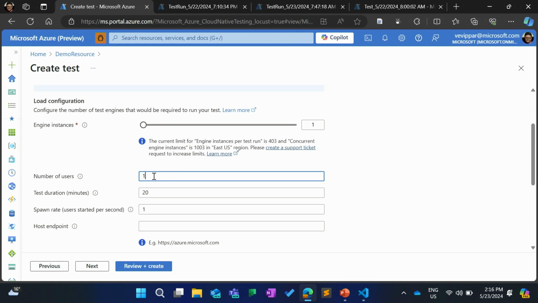So you can usually go up to 250 virtual users from one engine. So if you want 1,000 concurrent virtual users, you can put 250 here and choose 4 engines. Now I want 200. I'll just put 20 here and say I need 10 engine instances. That's it. I can ensure that the load that I want gets generated.